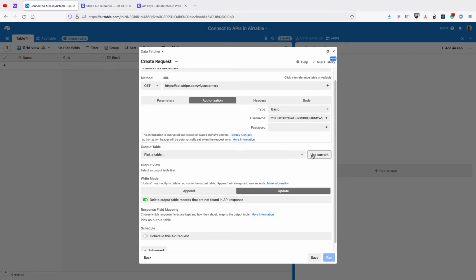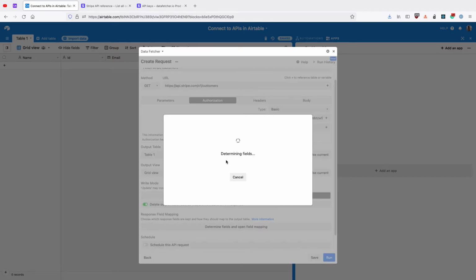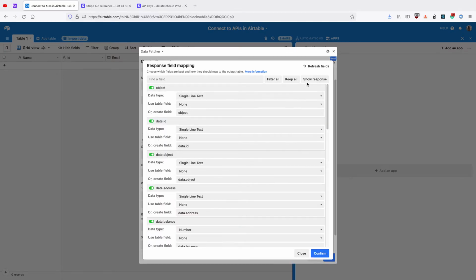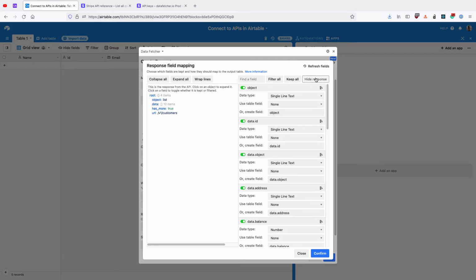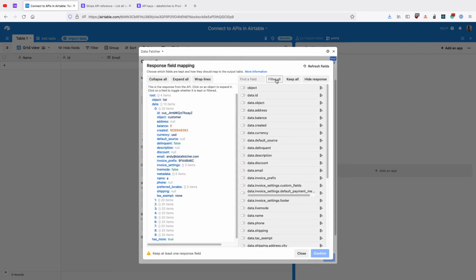We then set the output table and the output view. Then click Determine Fields and Open Field Mapping. Now this is going to run the API request and show us the API response and let us map that to the Airtable. So click Show Response. And here we can see the different customer objects coming back. Click Filter All, and then we're going to set which fields we want to keep and how they should map to the fields in our base.